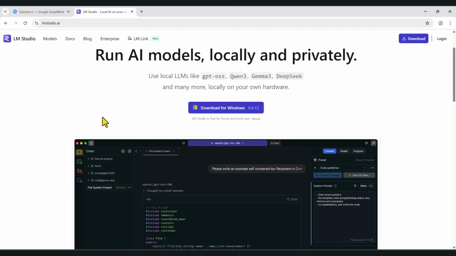Otherwise, there are options that you can use using command prompt to install these local OpenAI models. But with this option, things are much easier and straightforward. So let's go ahead and click download for Windows to download LM Studio. Okay, it looks like LM Studio has been downloaded to my local computer. I'm going to click on the setup file to install it.